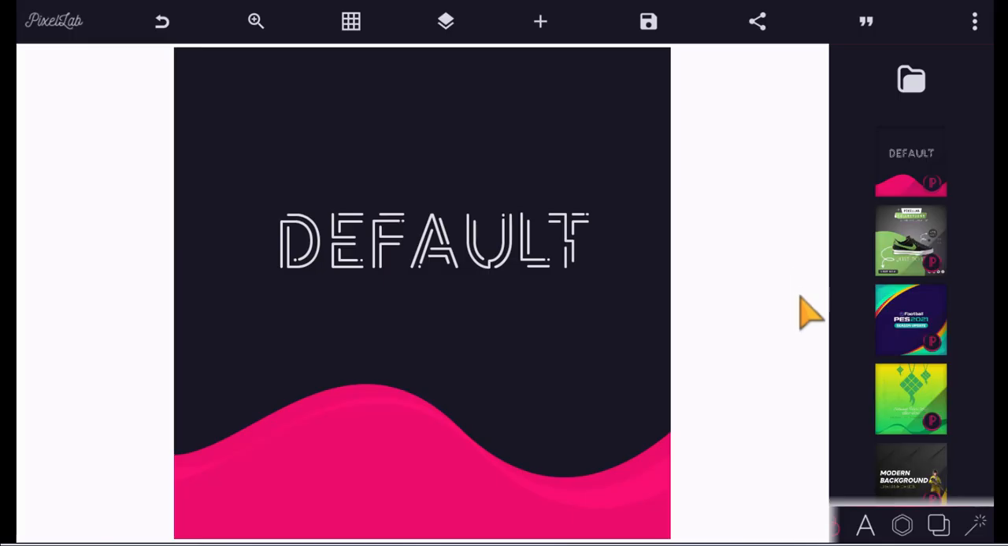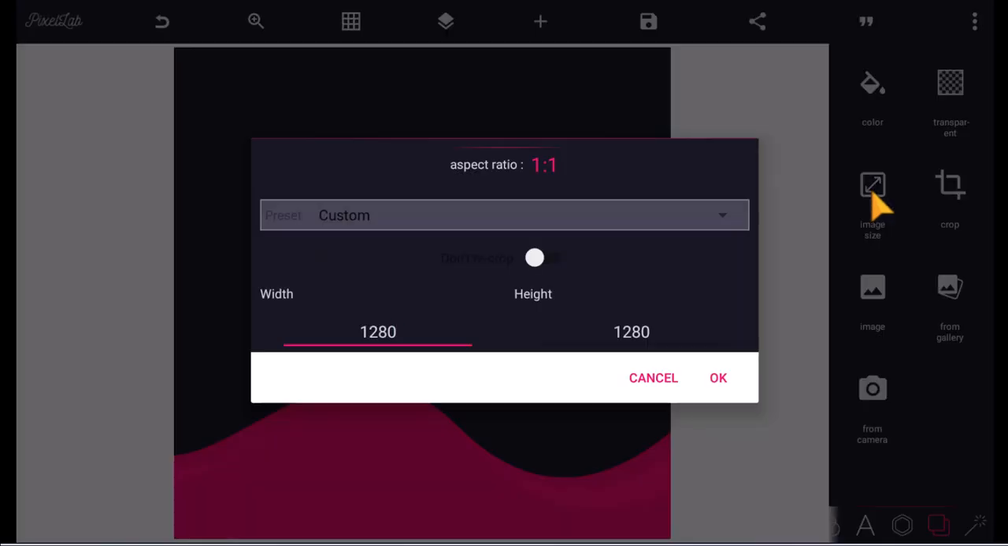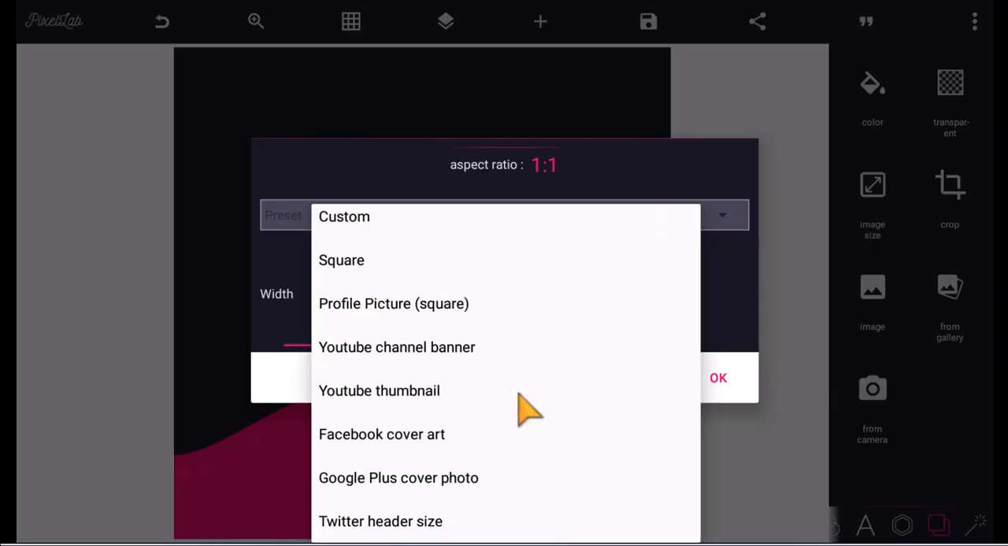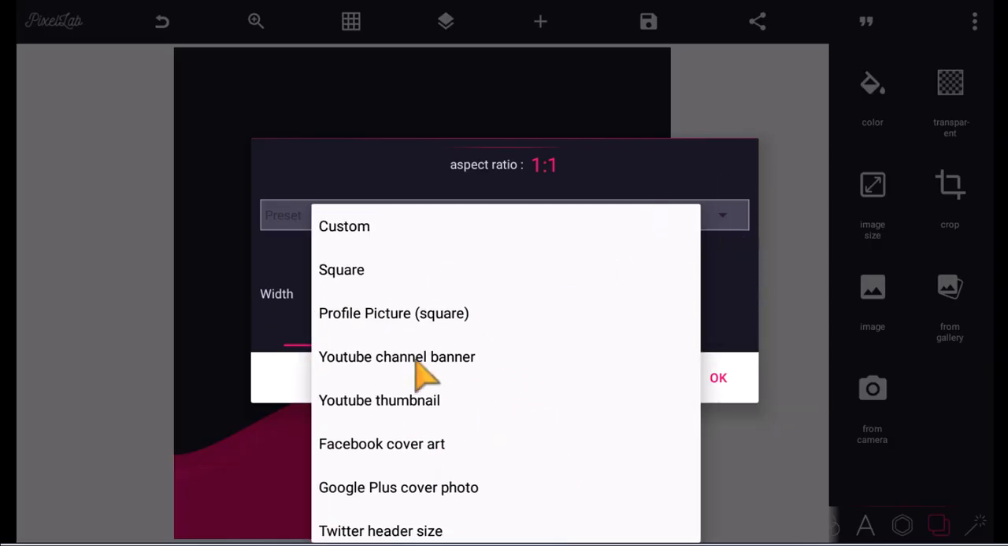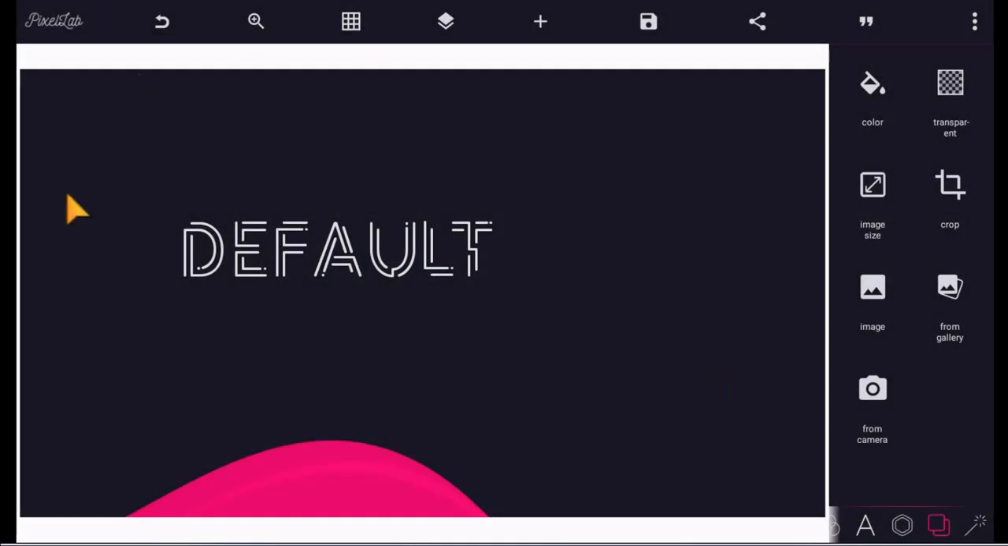Alright, so let's go straight to what we have. For you to set the thumbnail size, depending on the platform you're making for, we're doing it for YouTube. So click image size, and then on the preset, just click the drop down, and then you're going to see different presets here. You're going to choose YouTube thumbnail. After you've done that, you can see the width is 1280 pixels by 720 pixels as a height. So you can just click OK, and this is the size we have.